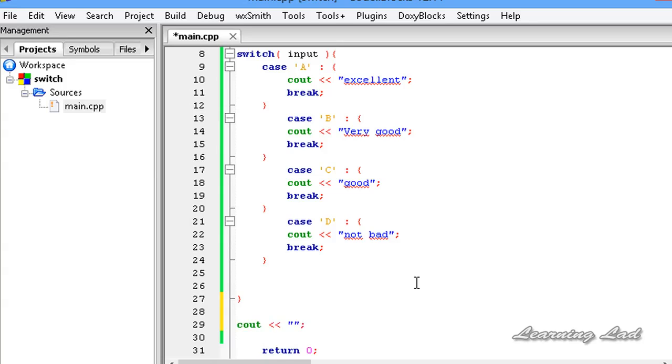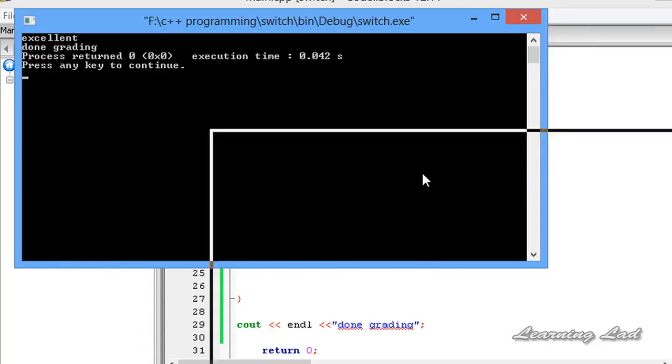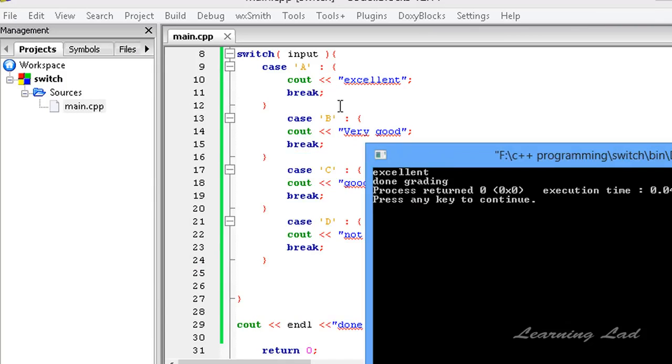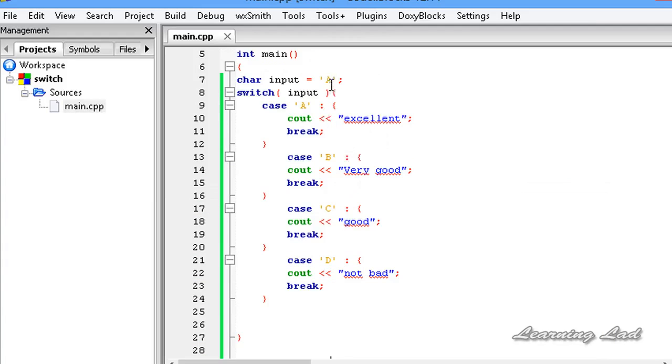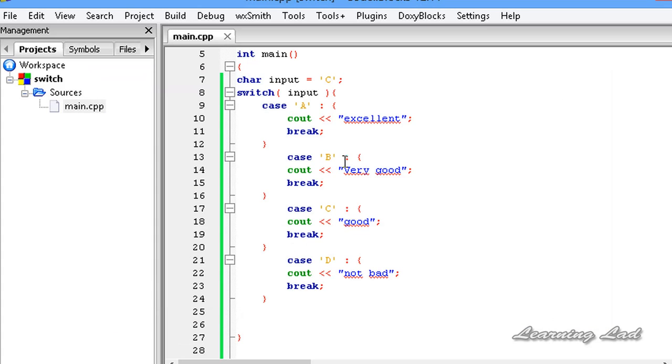So we're gonna have done grading. All right, before that let's include a new line, so it's gonna be endl. I'm gonna save this and run it again. So now you guys can see excellent, the break statement, and it comes out of this switch and continues to execute the other code. The next thing is if we change this one to, let's say, C, and run this, it says good, done grading, and similarly if the value is B or D, then it's going to execute the respective block. So I'm going to save this one.